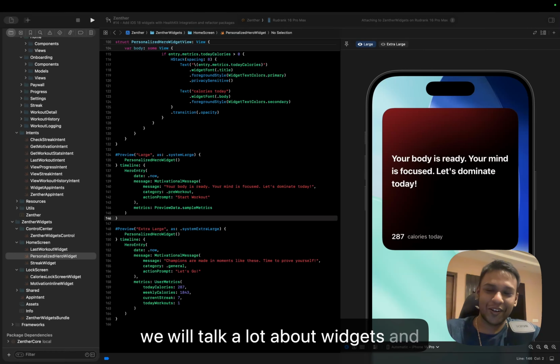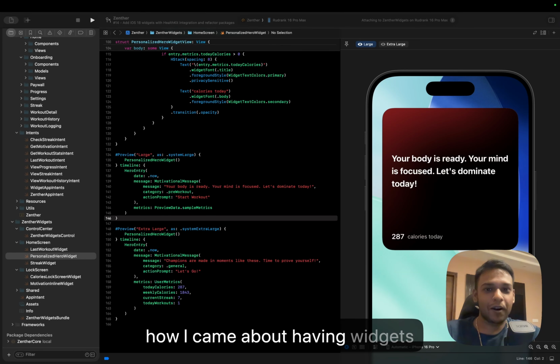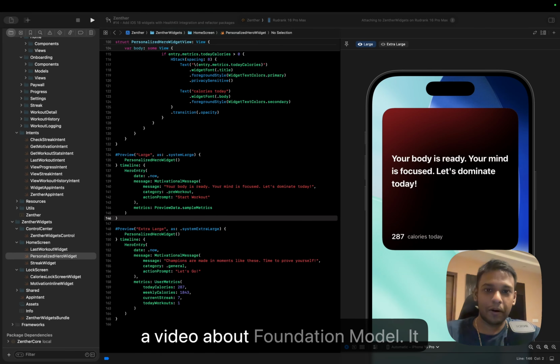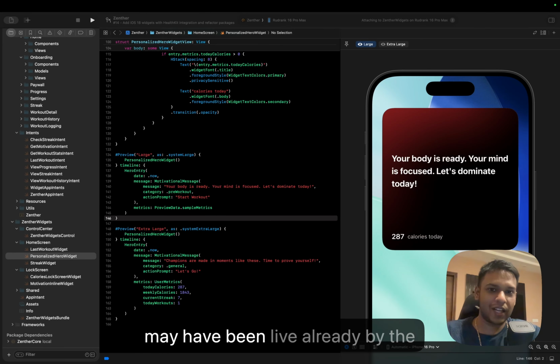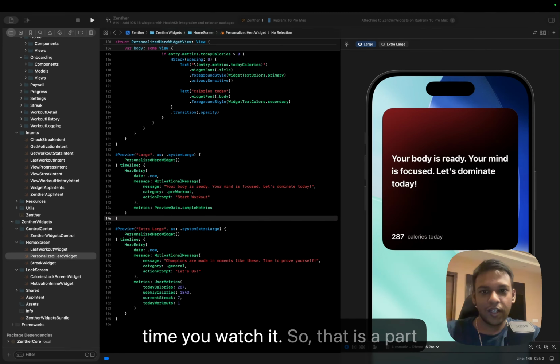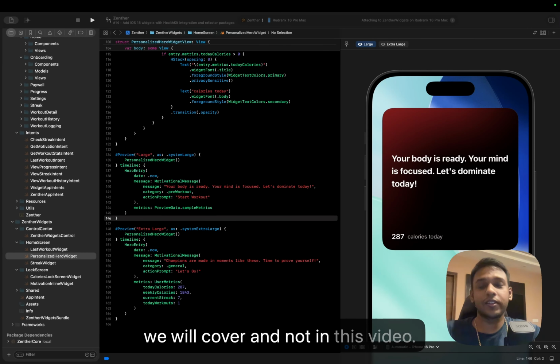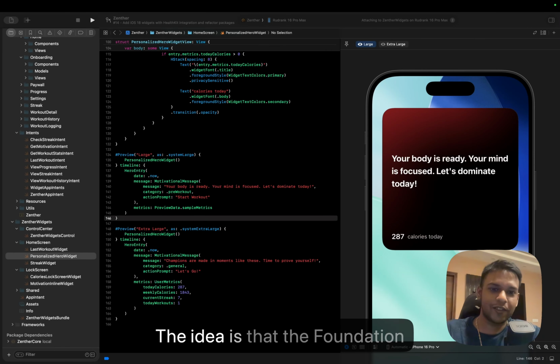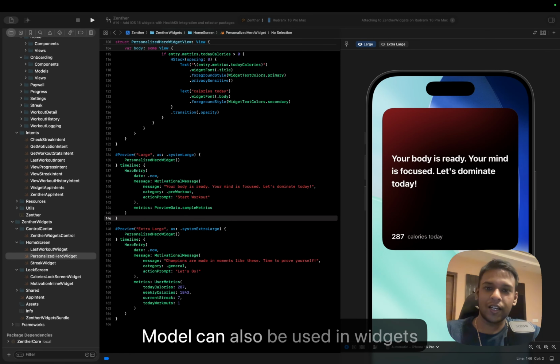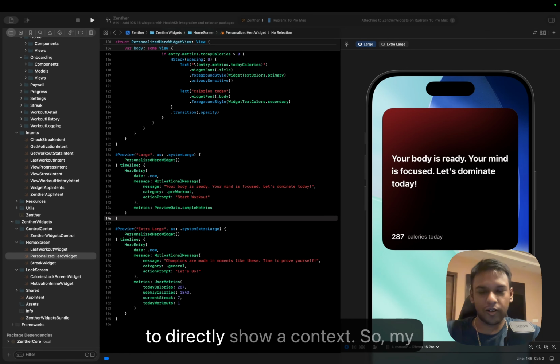So we will talk a lot about widgets and how I came about having widgets with the foundation model. I will post a video about the foundation model. It may have been live already by the time you watch it. So that is a part we'll cover not in this video. The idea is that the foundation model can also be used in widgets to directly show context.